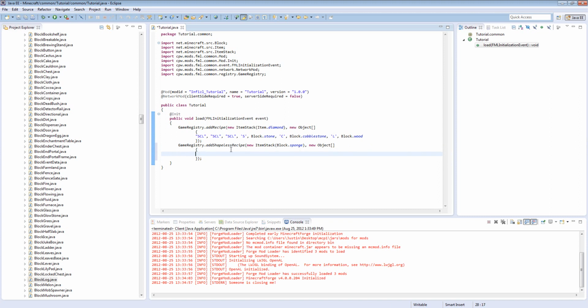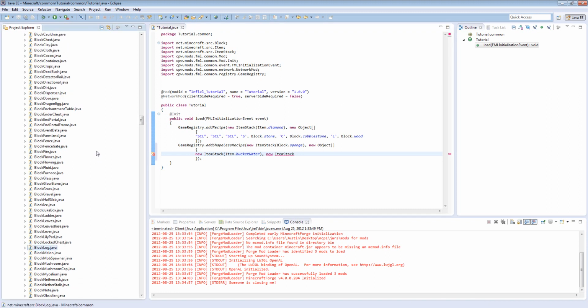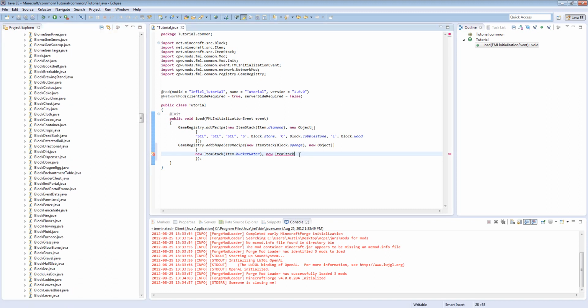Alright, and then this one's a little bit different. This one is new item stack. So basically what you're doing is listing what items you're going to be putting in there and what you're going to get. And then this one's going to be item dot bucket water, comma, space, new item stack. So we need at least 2. So we're going to do new item stack, and then we're going to do this one with three recipes is going to be needed.